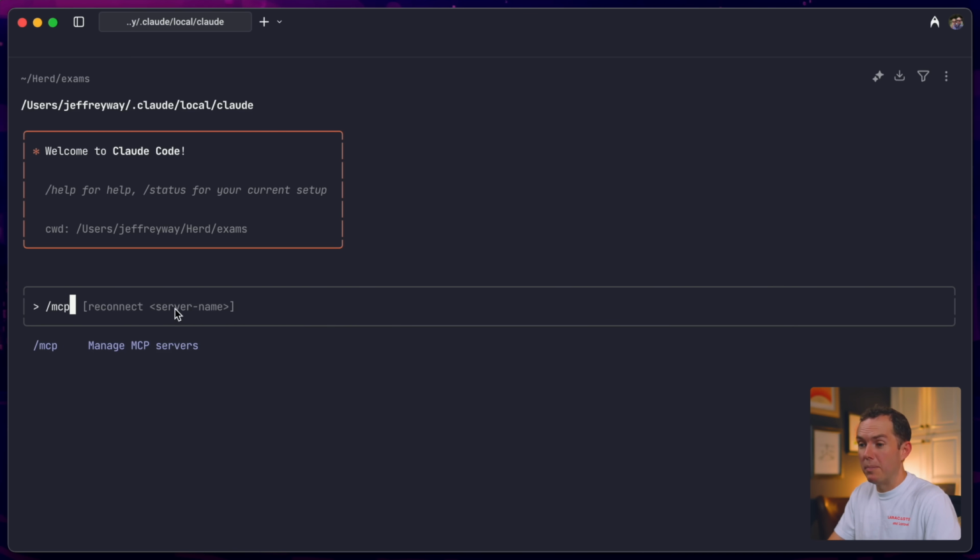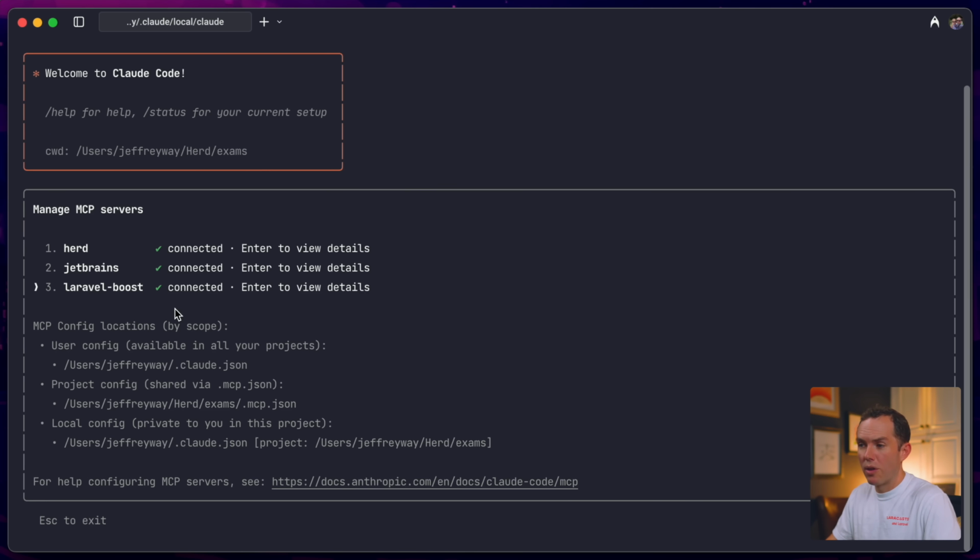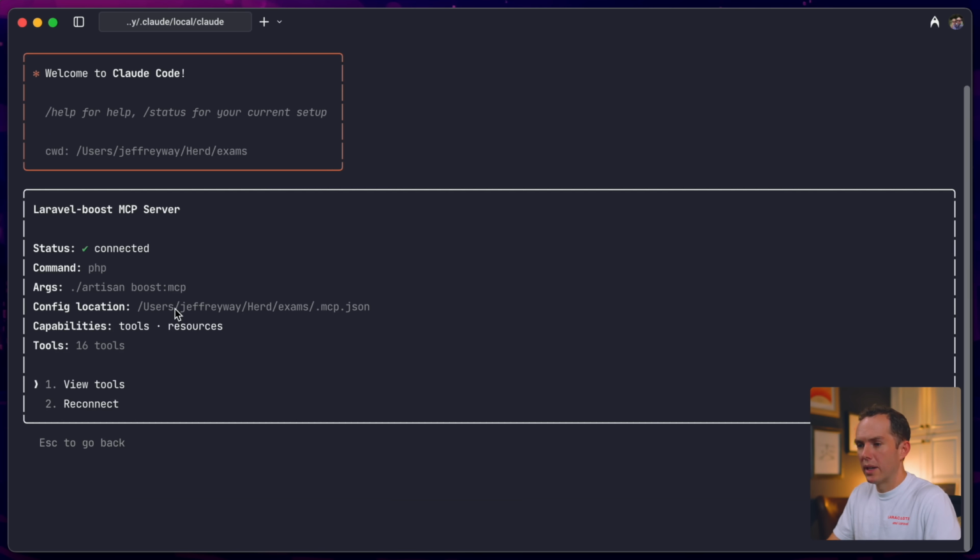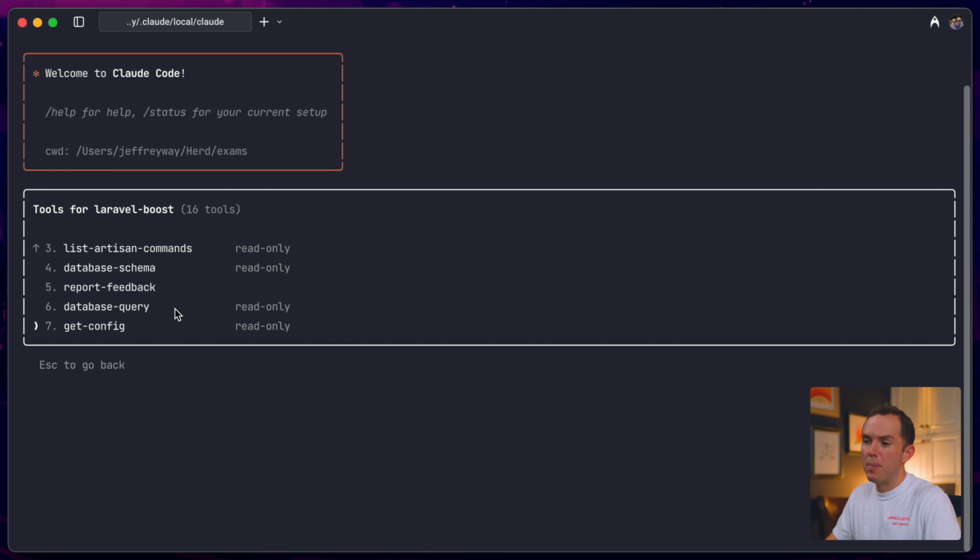And among those is MCP. So yeah, here are the three servers that are currently connected. If we have a look at Boost, let's view the tools, and we can see a big list of tools that Boost provides.